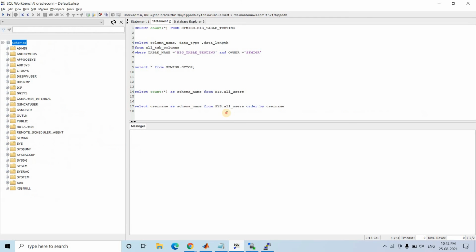If we go to our Oracle DB, which is basically one RDS, and do select star from sfmigr.setor, we will be getting only these two records. It is a small table, which has COD as the first column, name as the second column, and two records. Suppose we want to import this data in our HDFS.